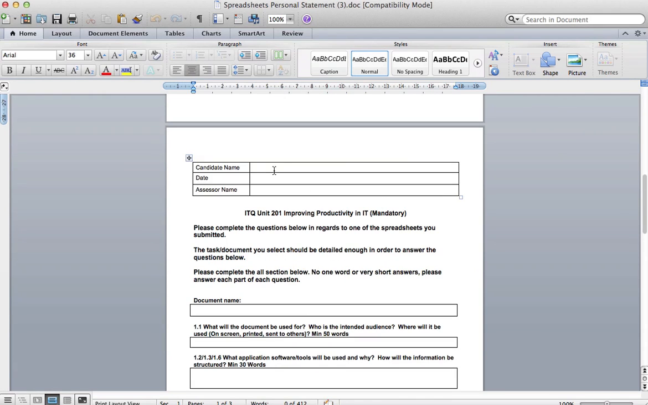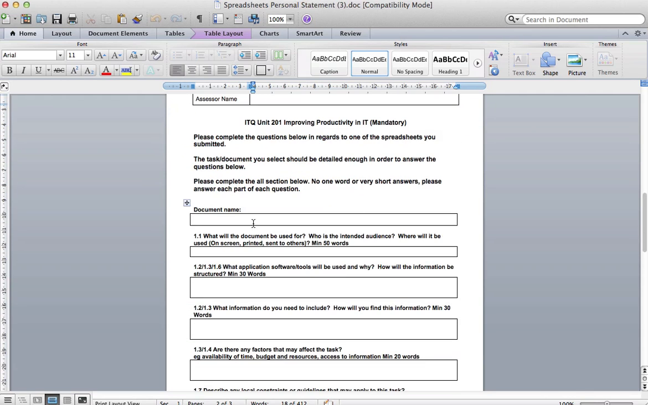Okay, so to start off with, you'll put your name here, the date here, and then either my name or maybe Ed's name, depending on whoever your assessor is. That will go in the assessor name category. Okay, so the next bit you fill out is the document name.